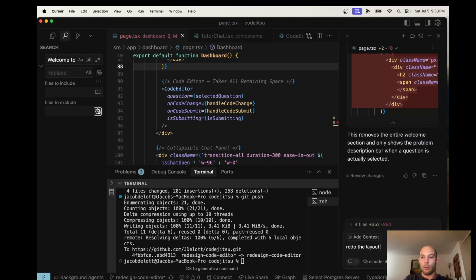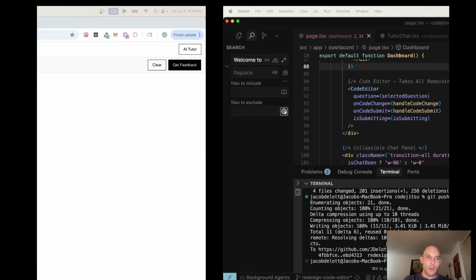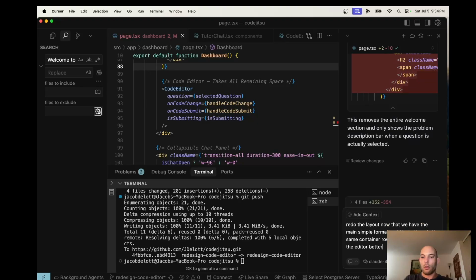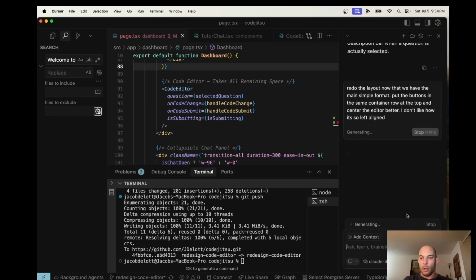Redo the layout now that we have the simple form. Put the buttons in the same container, in a row at the top. Center the editor better. I don't like how it's so left aligned. See what happens.